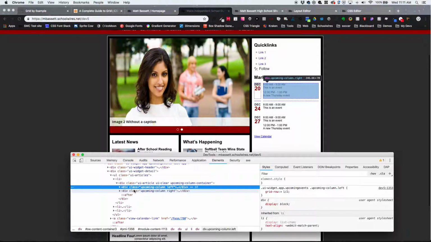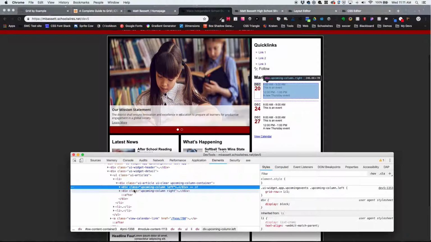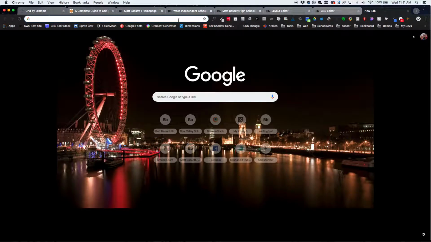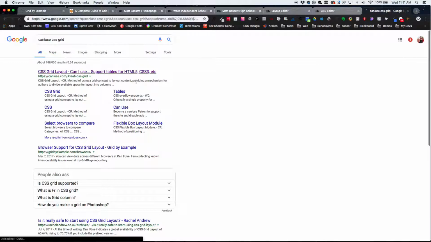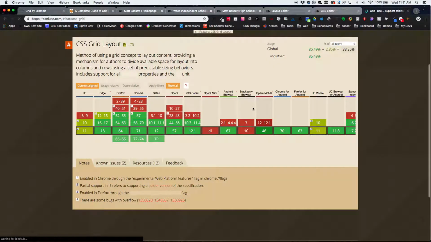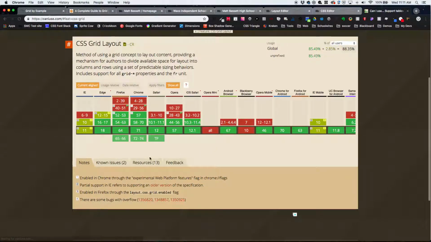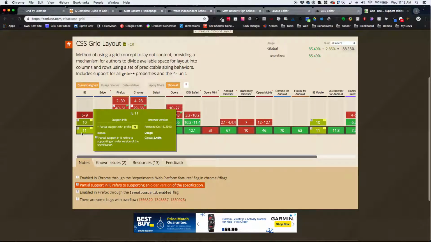So I guess some of the limitations, I think I mentioned before, IE11 does not like it. It's supposed to be prefixed. There's partial support for it. I honestly couldn't get it to work.